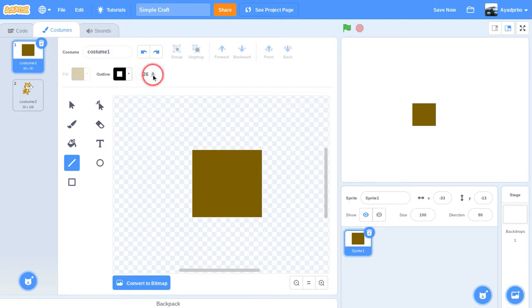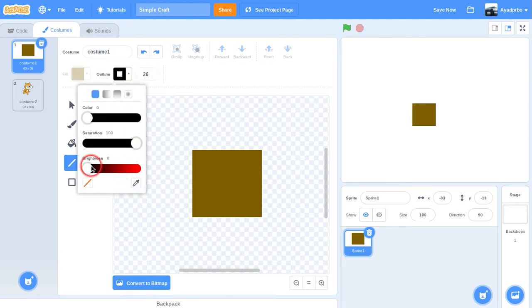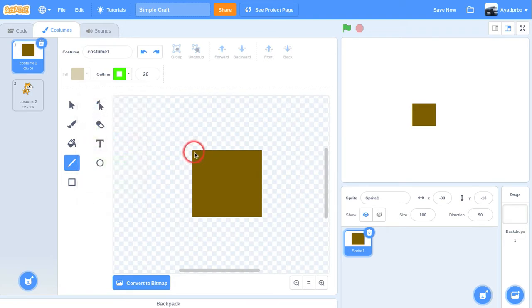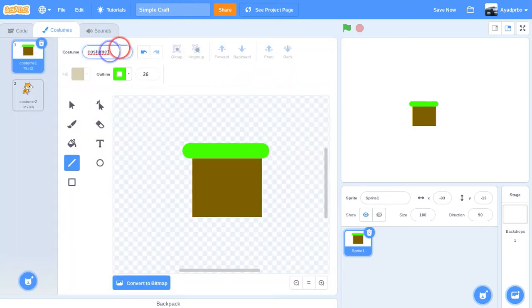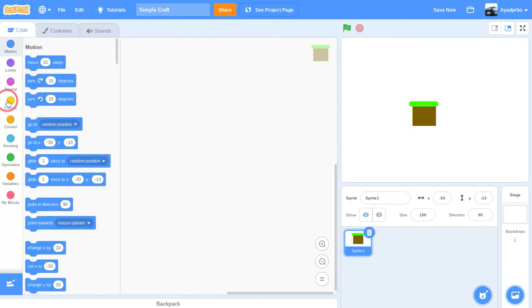Now over here we change the color to green. So if we make the green tile like that, we're okay. So we're gonna name it Sprite Costume Tile. Yep. Now this is gonna be simple.